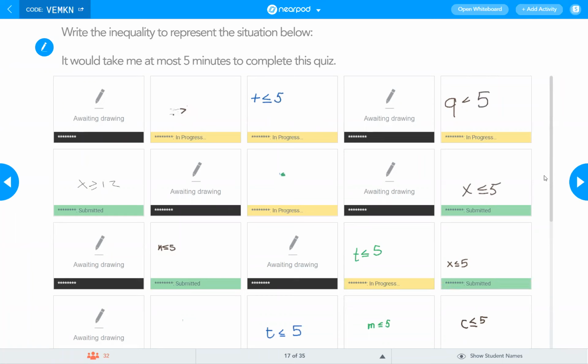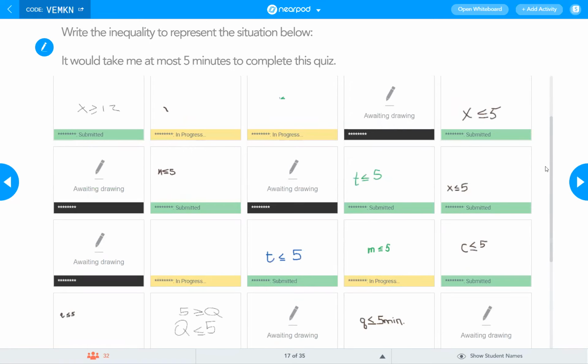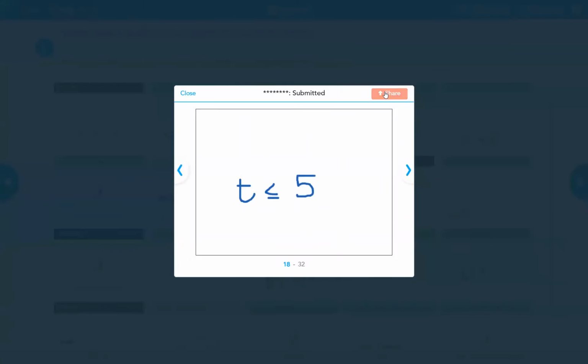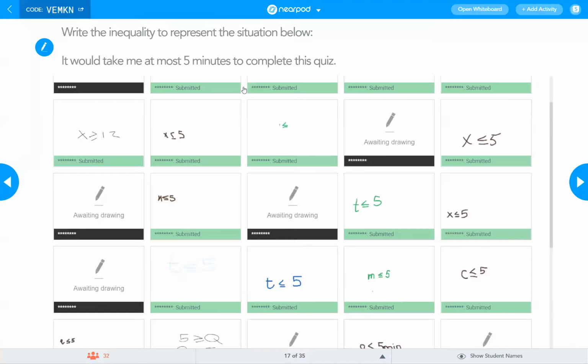So I'm gonna wait for some of you. At most 5 minutes to complete the quiz, okay? I see some correct answers here, very good. I see some of you revising your answers, very good. For purposes of time, I'm gonna go ahead and select a good answer here and post it to you. So I'm gonna select this one, I'm gonna share it to your phones and your screens. T is less than or equal to 5. Very good. That is correct.